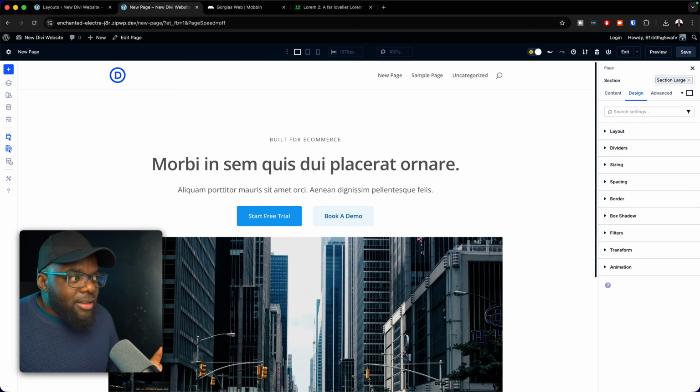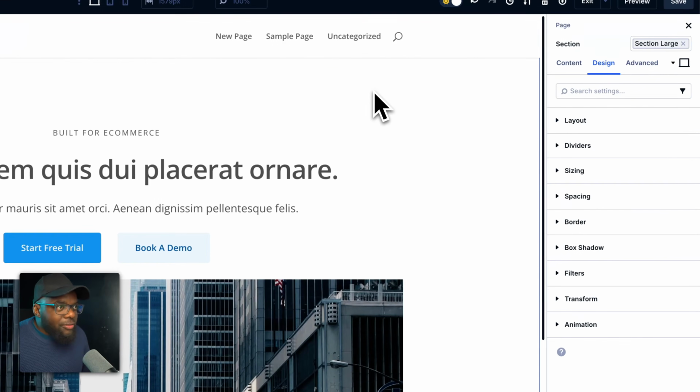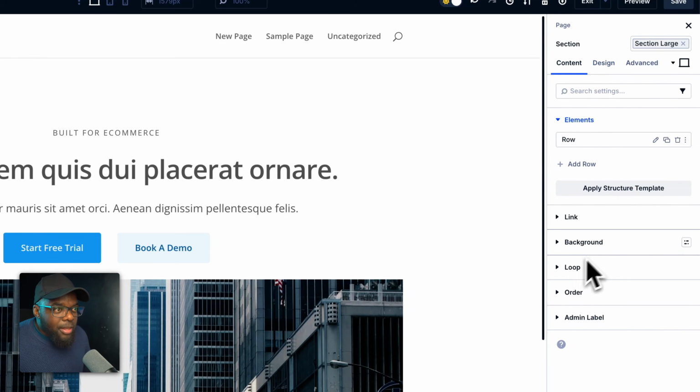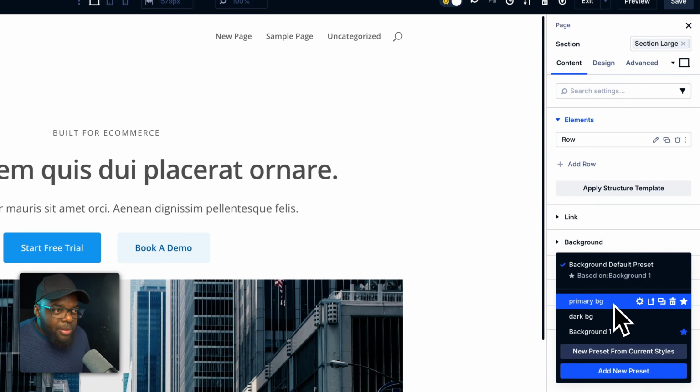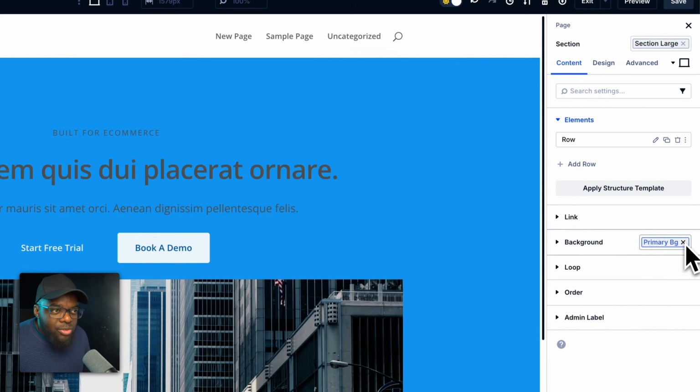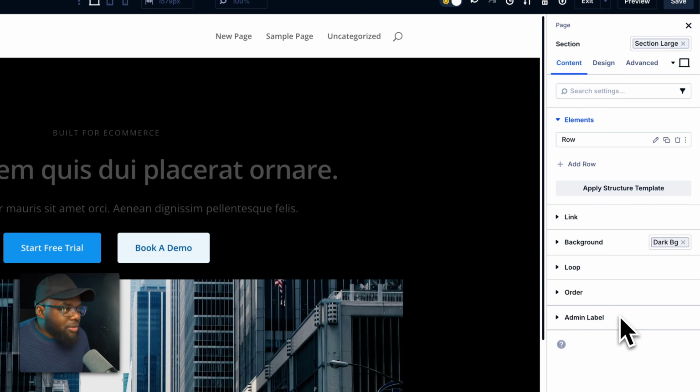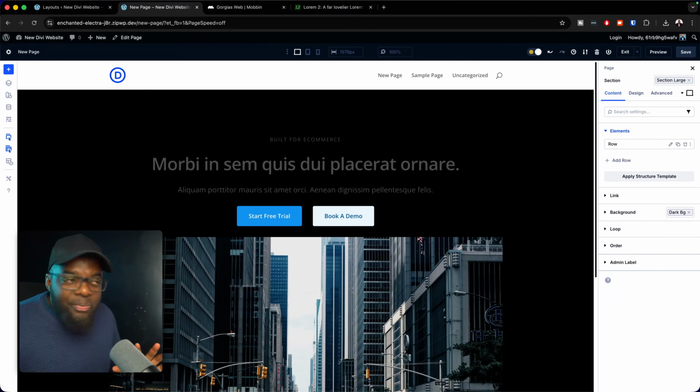And for my colors, I didn't even need to choose any colors because my colors are right here. Look at that. If I click here on this section background here, I can literally go to content, background. And now instead of going into the colors, I can just click here and I have my primary background. Boom. But I don't want to do that. I can choose dark background. And these are like my quick colors, you know, as I'm designing.